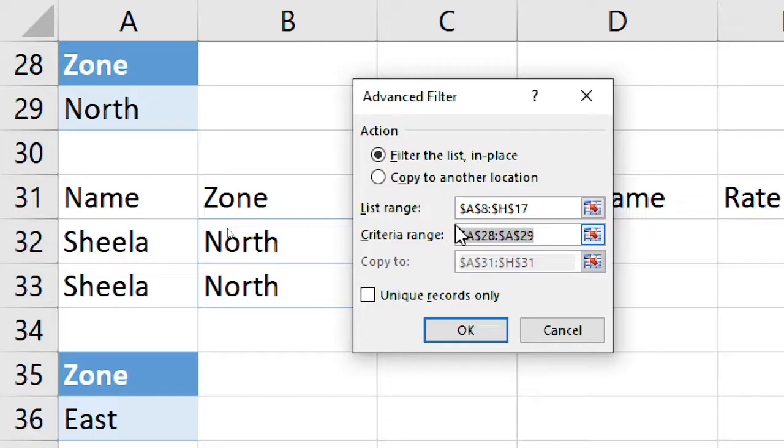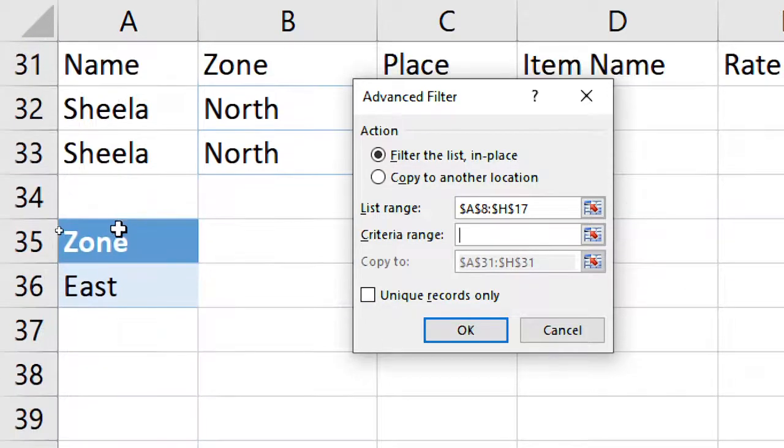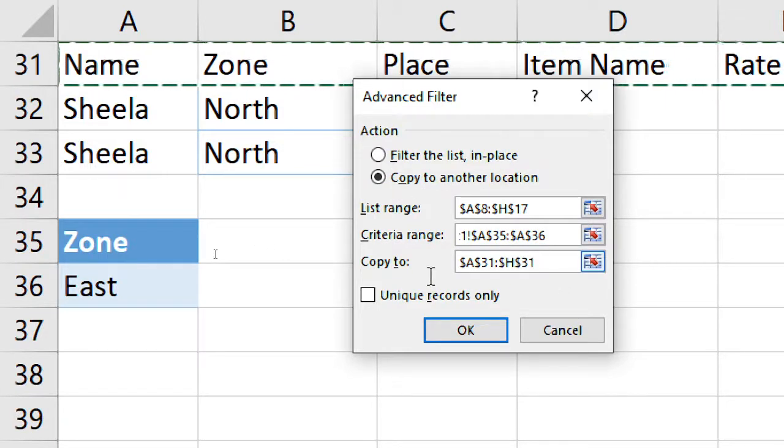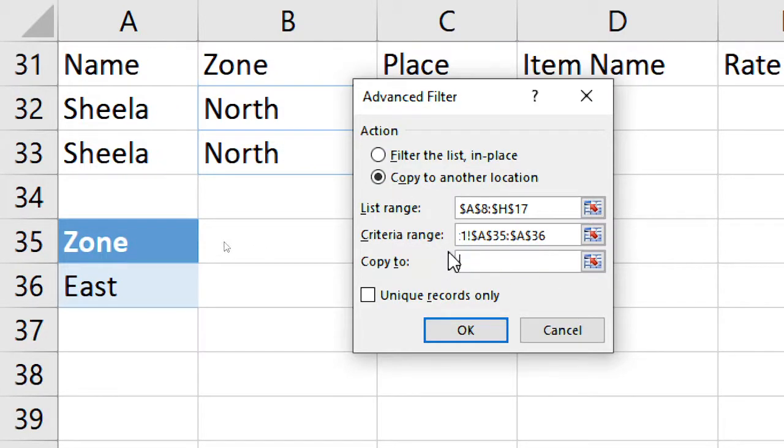It's not the one. Delete this criteria. My criteria is the new criteria, and that new criteria is this one. The zone is east. As usual, copy to, and it will take the previous selection. That's what I don't want.